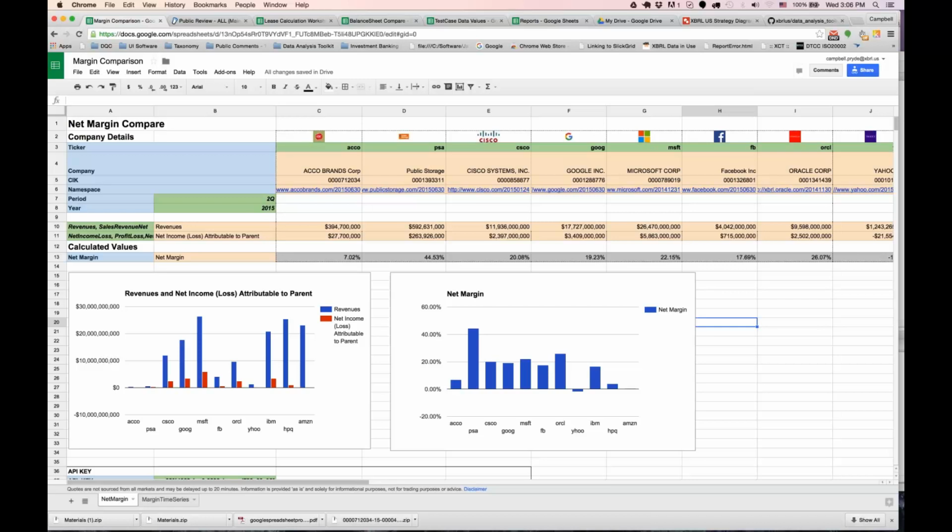So as part of the toolkit, we've provided a number of templates, and one we've just done here is a very simple margin analysis, just so you get the idea. And we've got a lease calculation worksheet, and then we've got a balance sheet comparison. The point of this is to show you how you can use the API to pull data into a spreadsheet. So here's a very simple spreadsheet that we put together in a couple of hours just to show how you can do a net income, a net margin analysis using different companies.